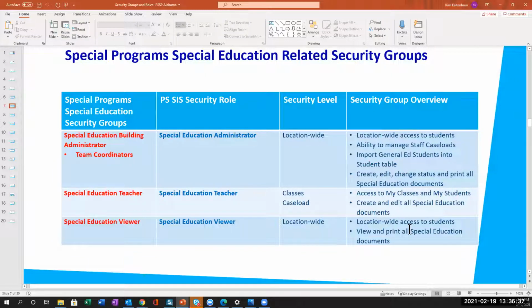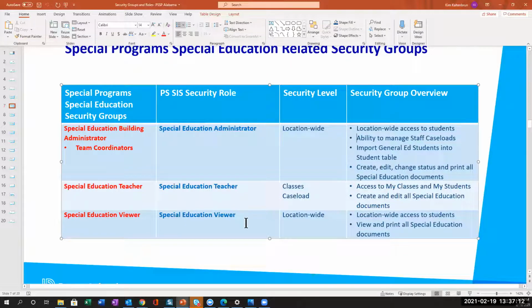Now, it is not every property and privilege that you see over here, but it is an overview. The special education building administrator is mapped to the special education administrator. Location-wide, here's what that individual is able to do. Some key things: they can manage staff caseloads, they can import kids into the general table, and they have access to all the special education documents. So you will see that for each one of these categories, we will have an administrator, a teacher, and a viewer.